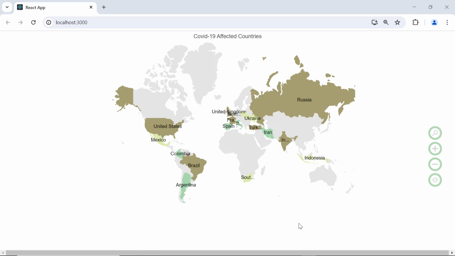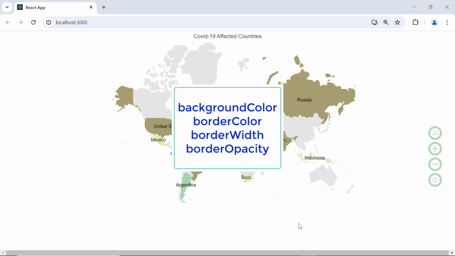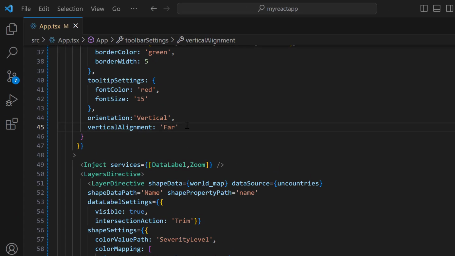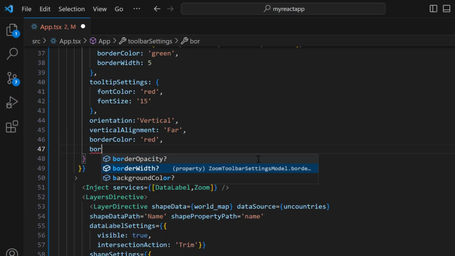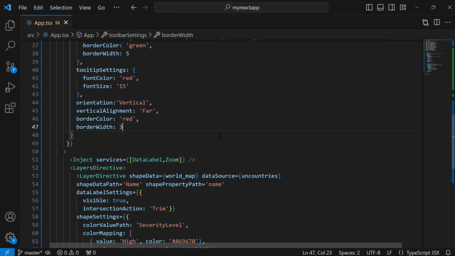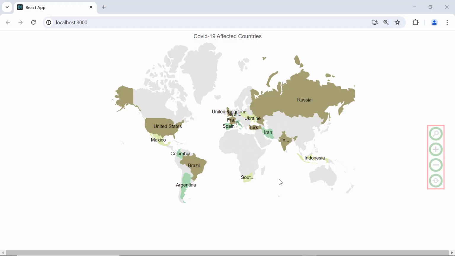Now, to customize the zooming toolbar, use the background color, border color, width, and opacity properties. I add the border width and border color properties and set appropriate values. And now the zooming toolbar displays a red border and a custom border width.